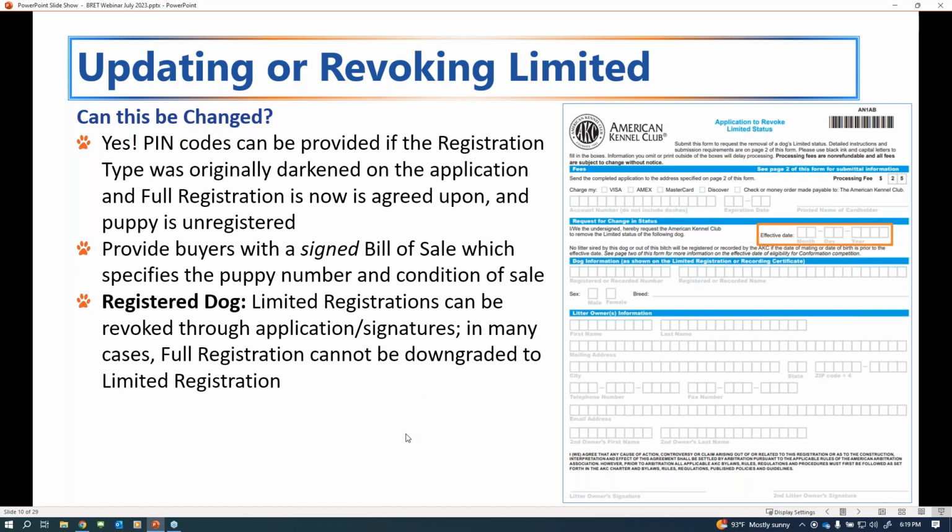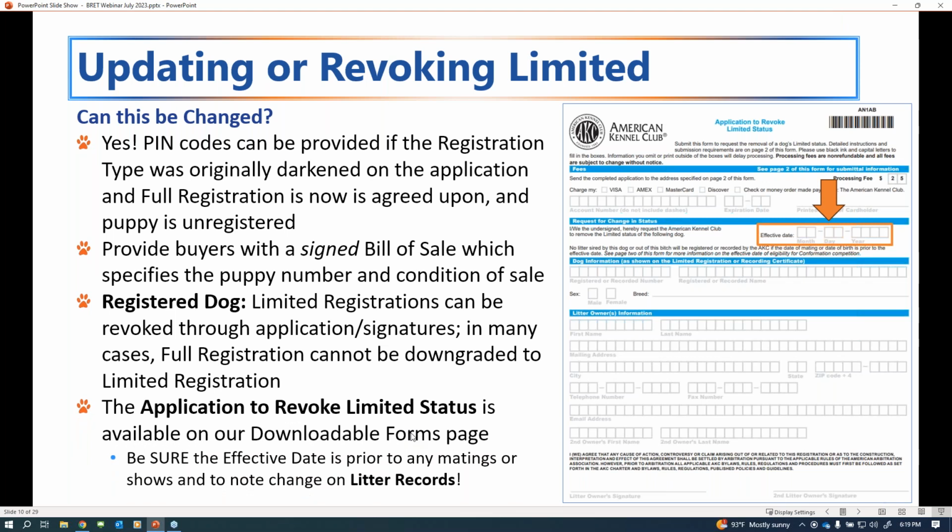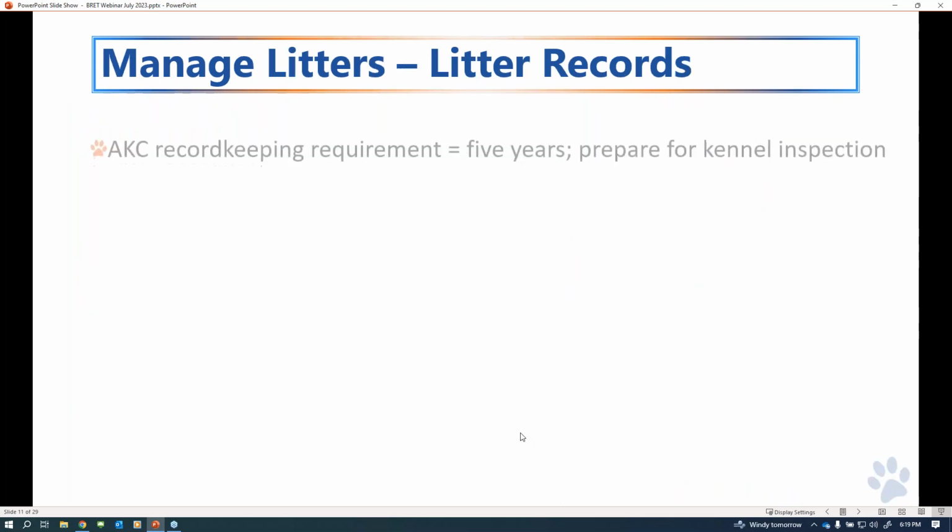So if we've registered a dog as limited, we can revoke that. There is an application. It is called the Application to Revoke Limited Status. It's available on our website under our downloadable forms page. And really important here, be sure that your effective date is prior to any matings or shows and to note that change on your litter records. So we can see it right here.